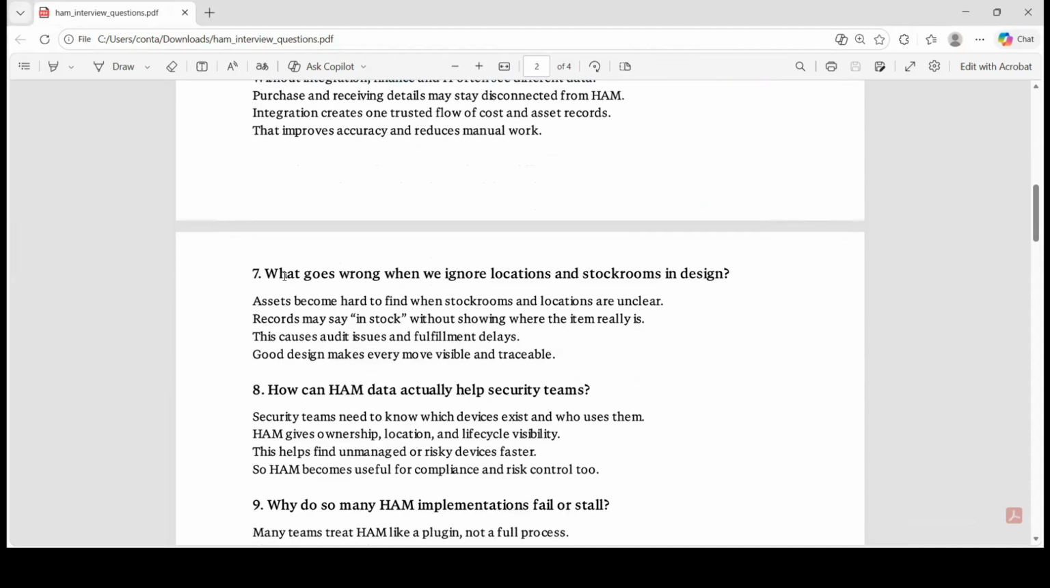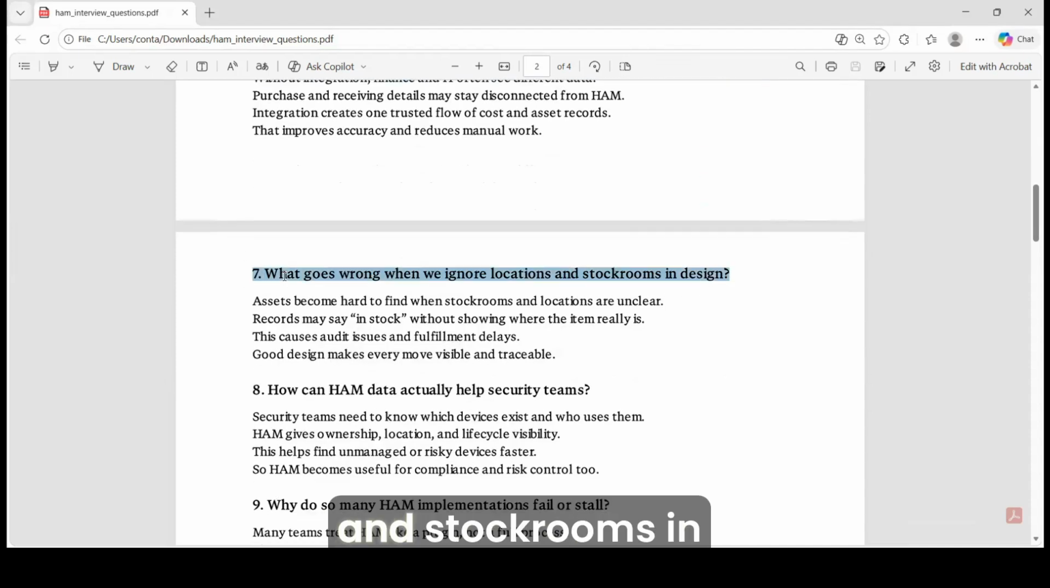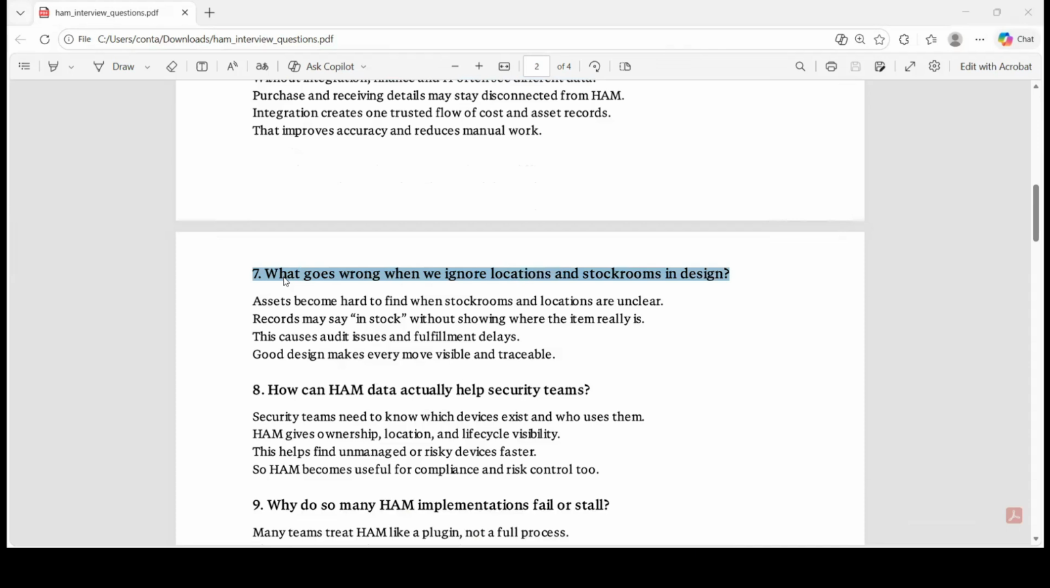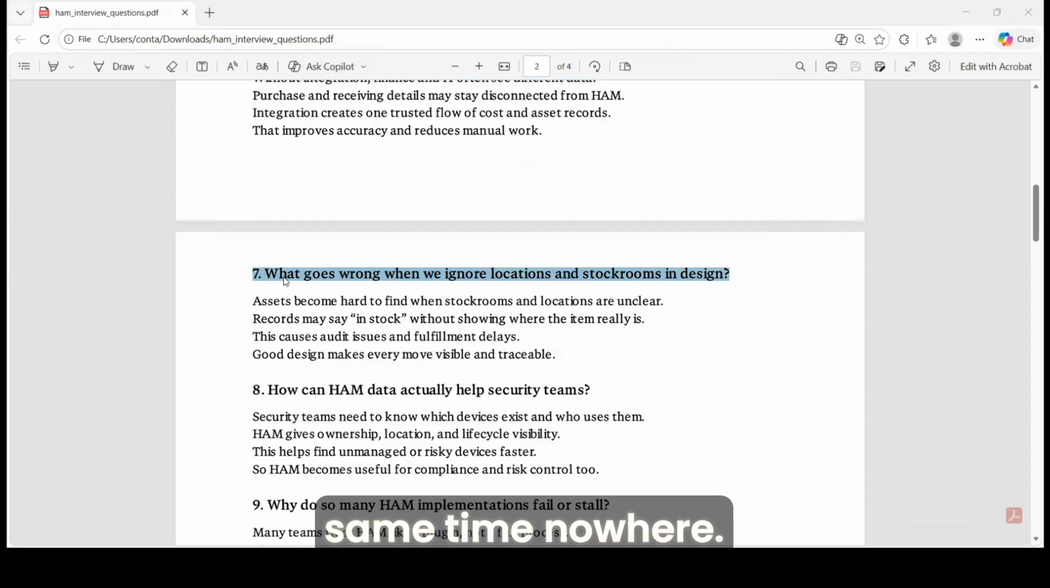Number 7, what goes wrong when we ignore location and stockrooms in design? This is interesting, because if we ignore proper location and stockrooms, assets seem to live everywhere and nowhere at the same time. This is the confusion. We will see devices marked in stock but have no idea which building or room they are actually in. That leads to wasted time and effort. Technicians waste time searching, and audits fail because records do not match reality on the floor.